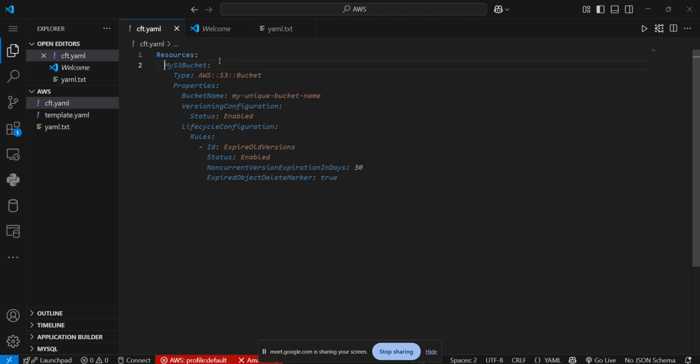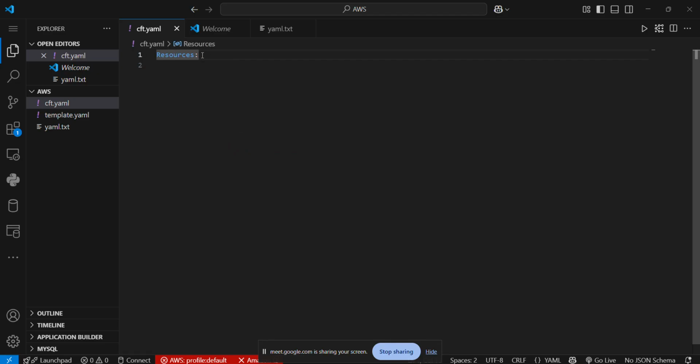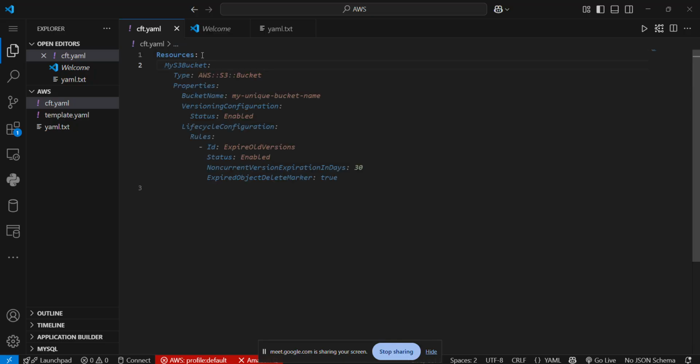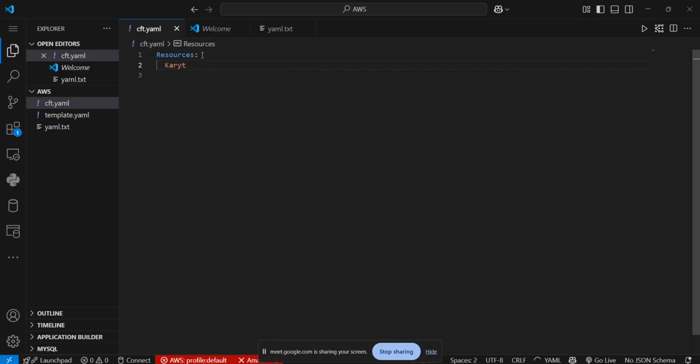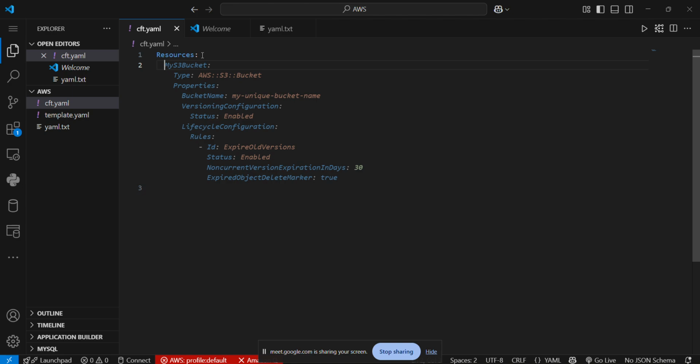To write everything, think of this as a notebook. You write everything in a notebook and then give it to a Xerox center. It's not a practical example, but I try to relate to whatever we use in our day-to-day activities. So here the first thing we specify is resources, and then in resources we need to name our resource. We can name it anything. I can name it Karthik, but we need to name it something meaningful. It doesn't matter what you name it, but name it as you like.